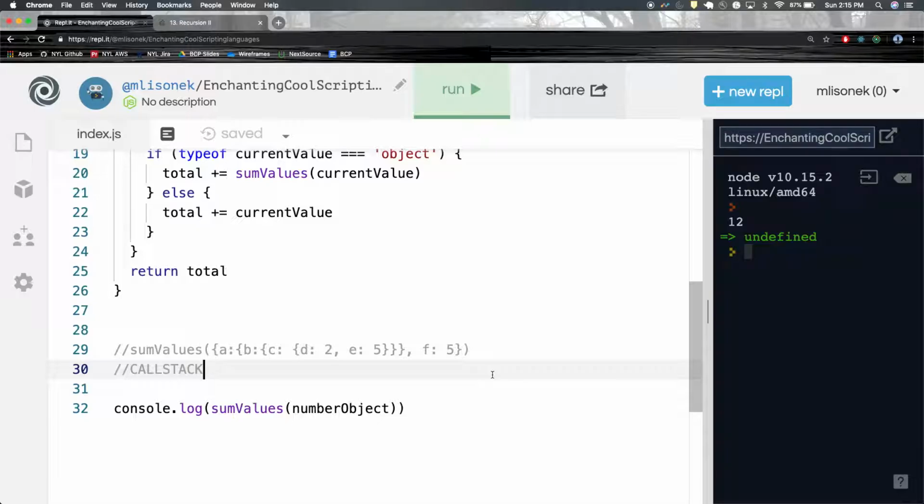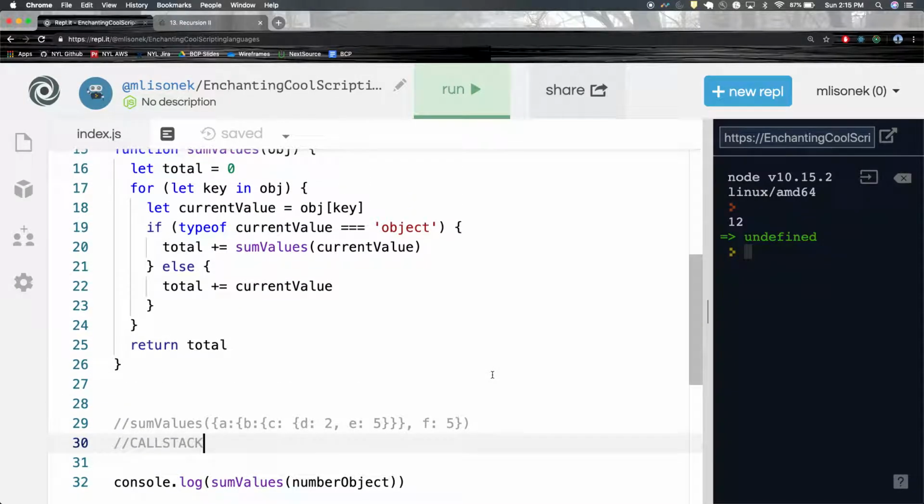So, if we call sumValues with this object, we're setting a total to 0. Then you loop through this object, right? Just like a regular for-in loop. Let key in obj. We pull out the current value. So since there's two things inside of this outermost object, this big object and then 5, right? We're setting the current value to whatever it is. So right now, current value is this object right here.